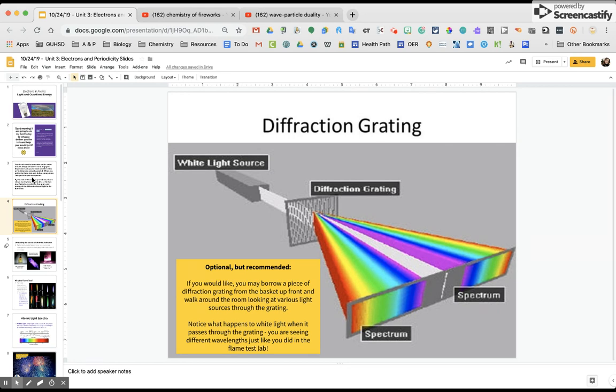And basically, if you think about it, this is a condensed version of the flame test lab. We saw all of the colors separated out in the flame test lab, and the diffraction grating shows you that white light has everything, the full range of colors from red all the way on until violet.